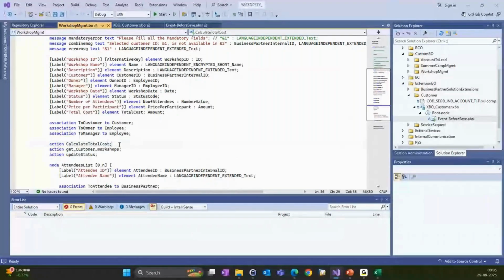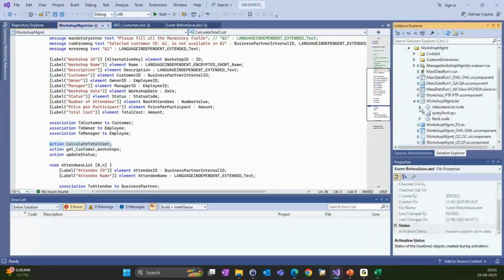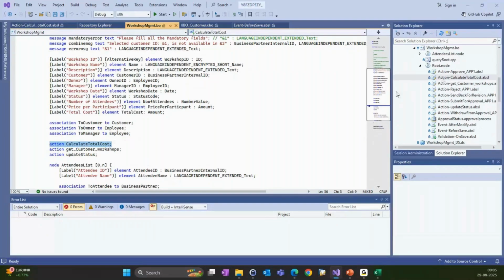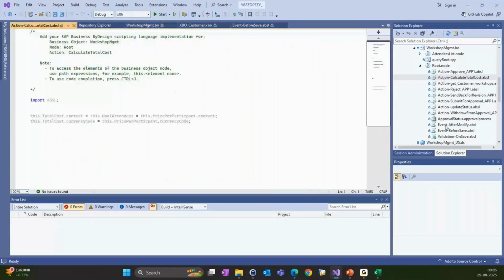In workshop management, here, you can see these actions, right? Action calculate total price. So this is one custom action. If you want to create one, we can just define it as an action, and we can write custom logic in that action. It is just a function, with some particular code, and we can trigger it from any of the events, like after modify or before save. Here we have this calculate cost.